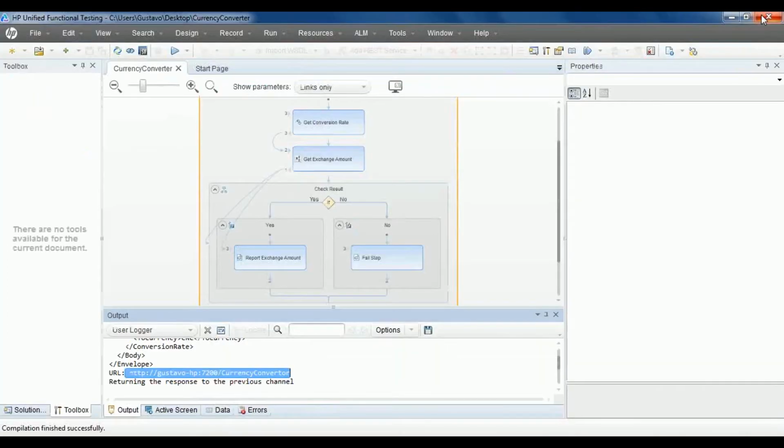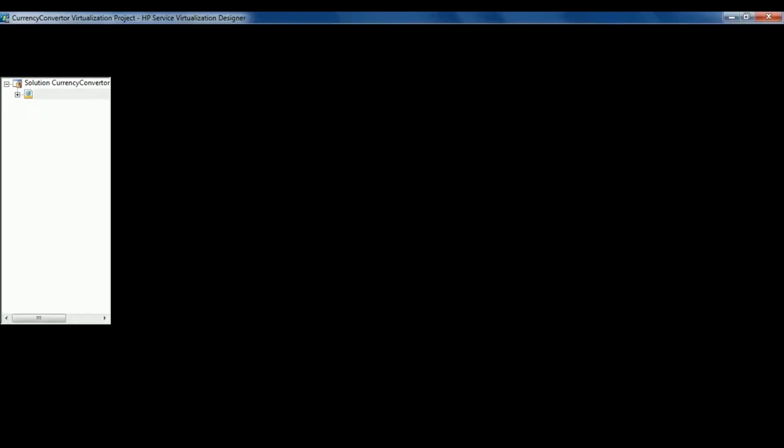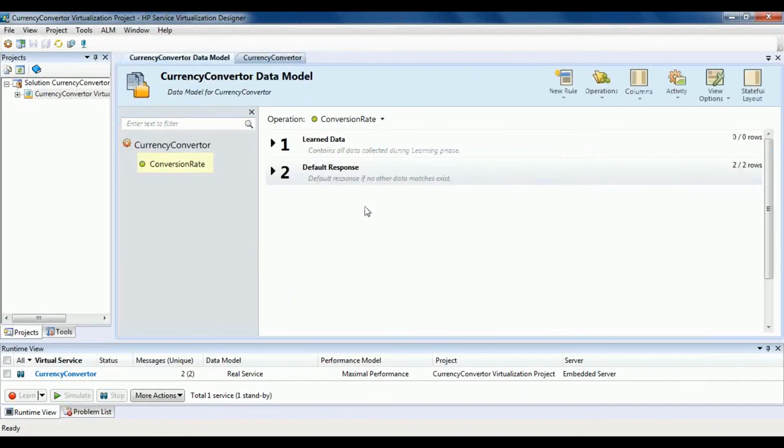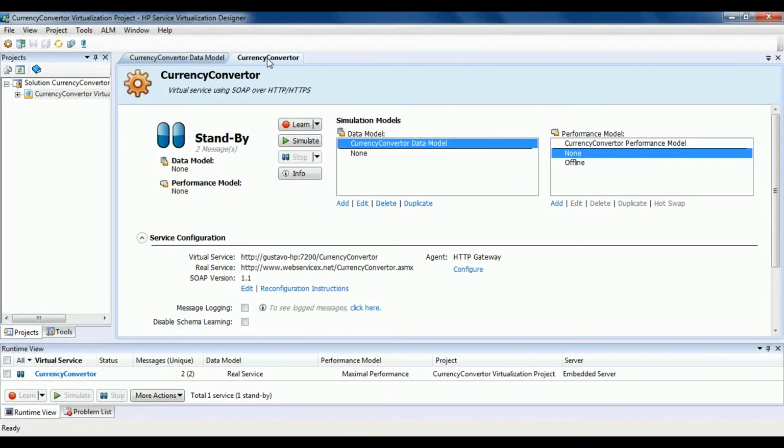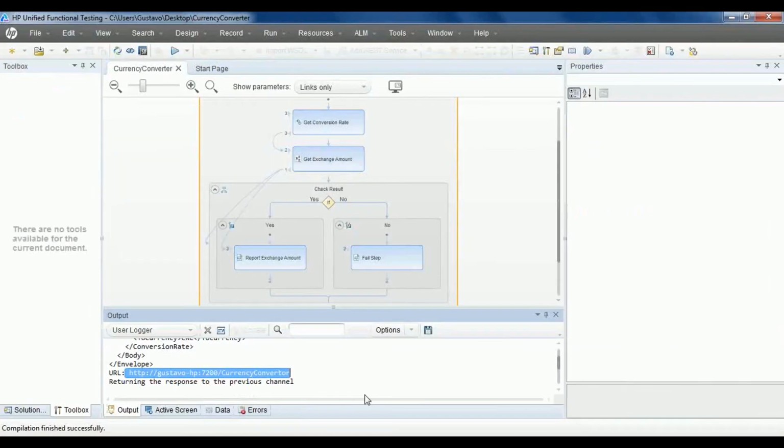So this test passed, but if we look at our data model, we still don't have any data because we were just standing by. This was not learning, wasn't doing anything. It was just basically listening for any request and redirecting that to the real service and responding back from us. Kind of like a proxy.